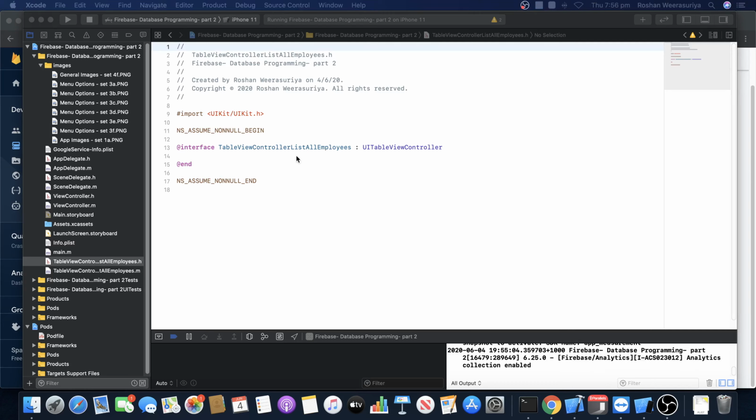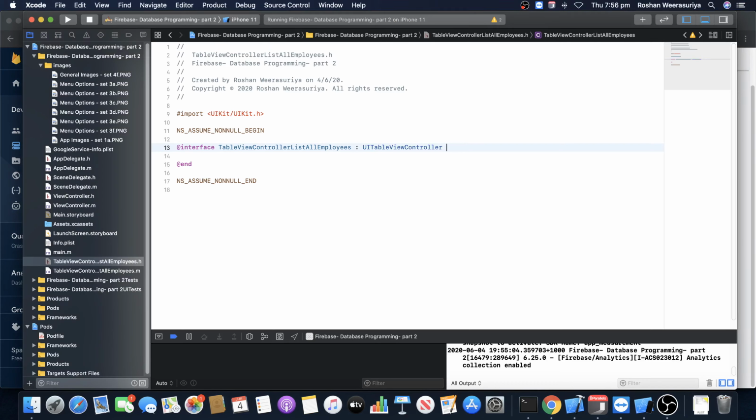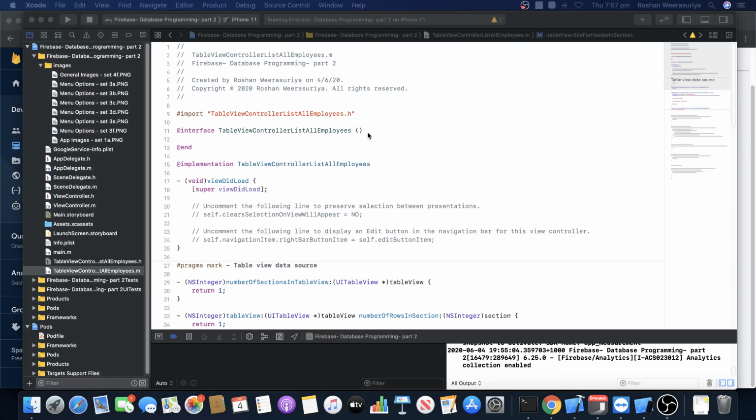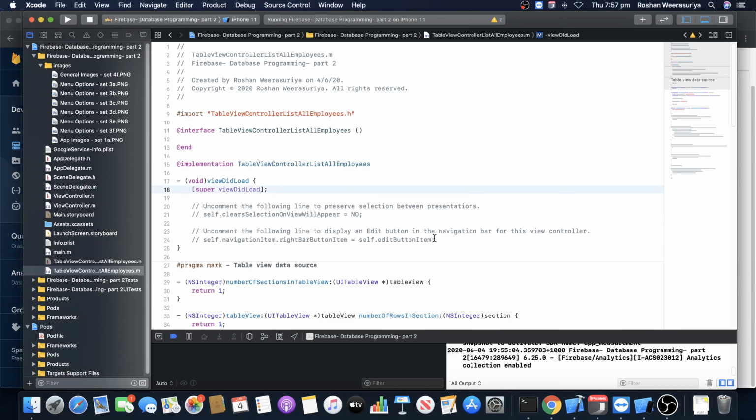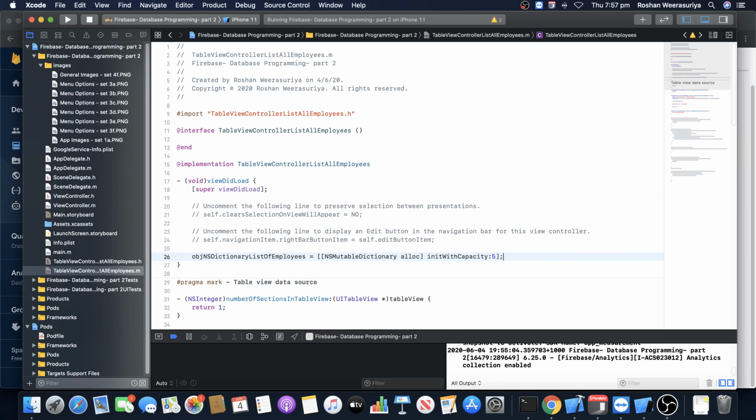So in my table view controller list of employees.h, right, I'm going to create an instance variable. I put curly brackets, and I'm going to create an NSMutableDictionary object. Then I'm going to initialize this next. So now I'm in the .m file, right? And what I'm going to do is allocate memory and initialize the NSMutableDictionary with an initial capacity of 5. So now I got the NSMutableDictionary. First step done.